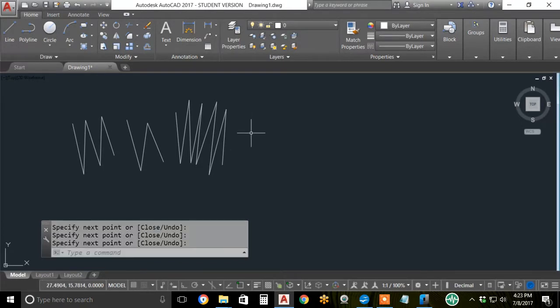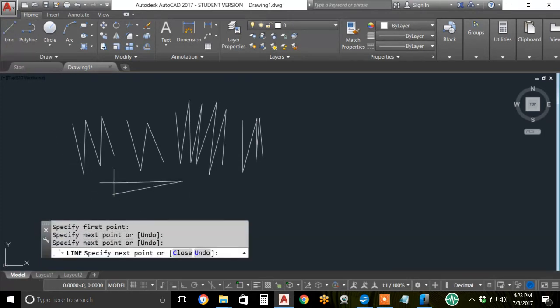Hit enter or spacebar to finish. Hit enter or spacebar to begin. On occasion, hit spacebar or enter to finish. When in doubt, hit escape two or three times and click an icon for the command. Hit enter or escape to finish.